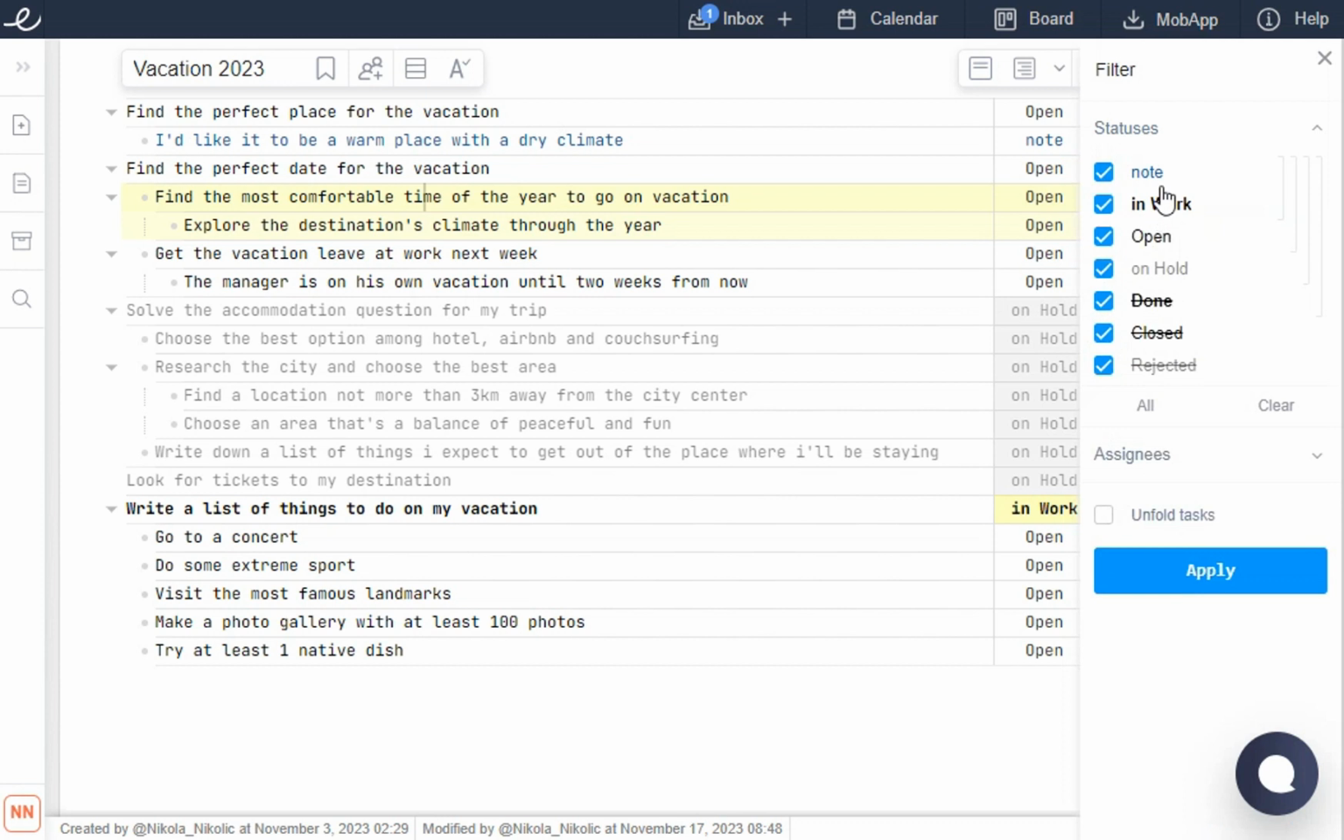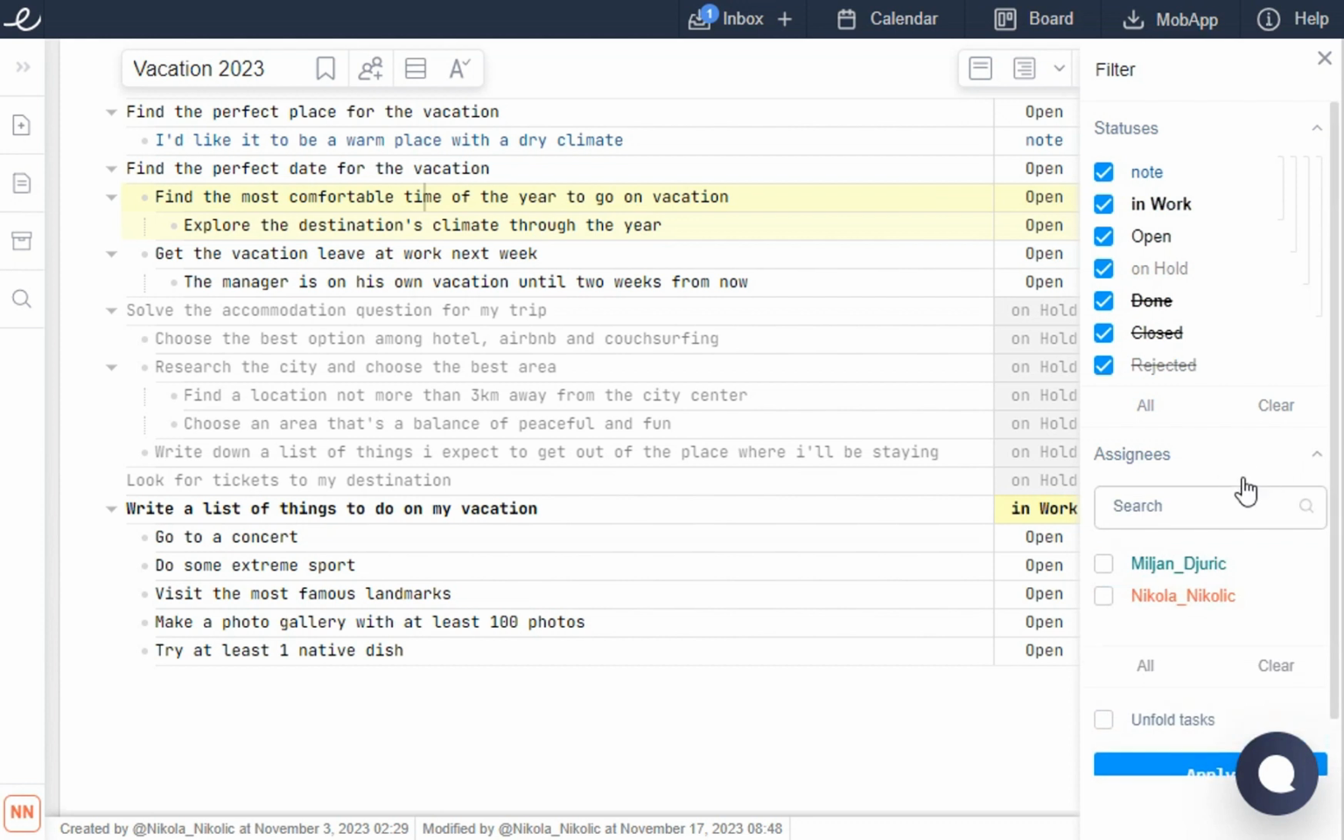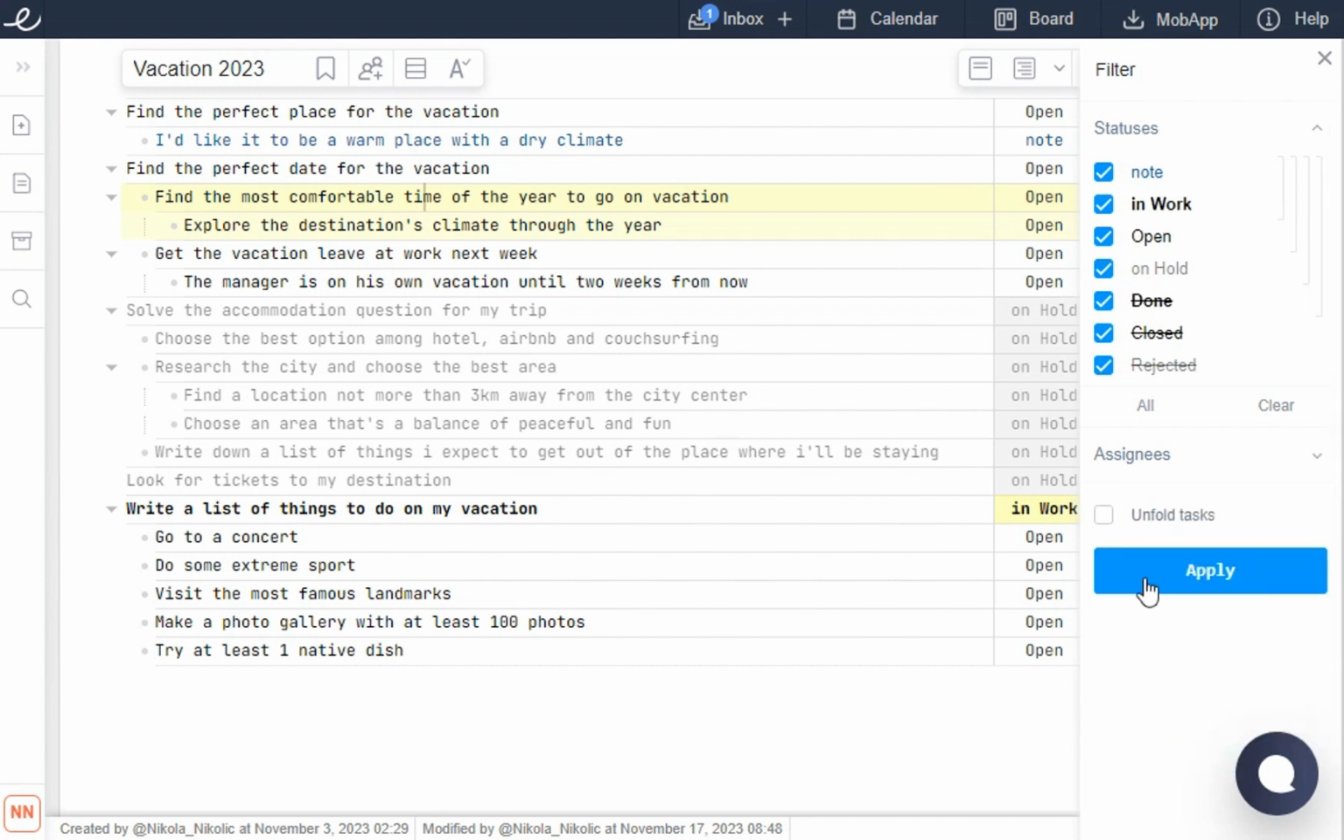Okay, so the filter tool is really super useful if you want to filter tasks by their status, or by the assignees these tasks belong to. But first, let's see how the statuses work when being applied to the filter.